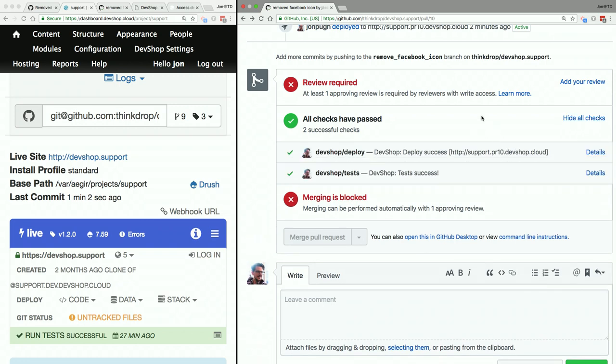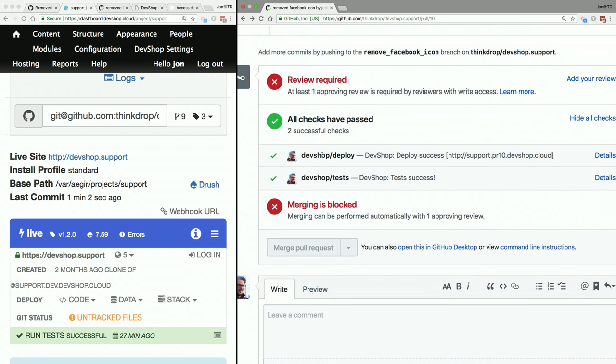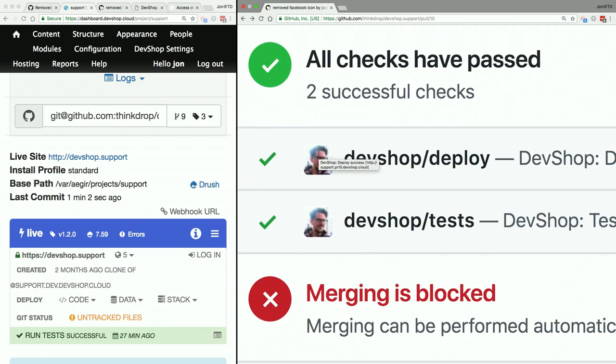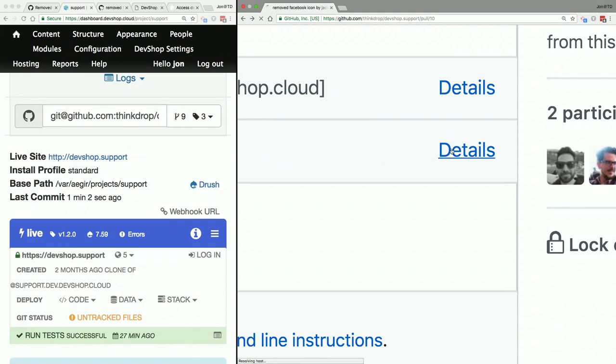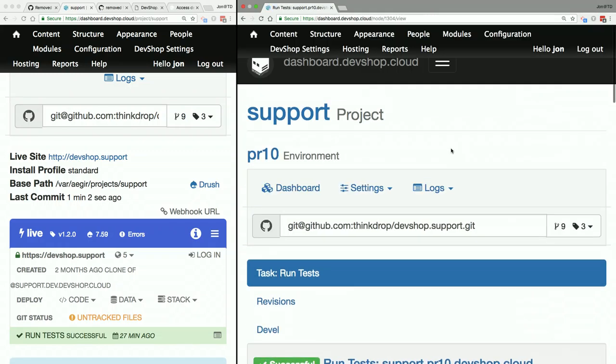These checks go. The deploy can fail, so if a cache clear fails, for example, this will show you immediately. And then the testing can pass or fail based on your Behat tests, and you can click details here to go straight to the test results.